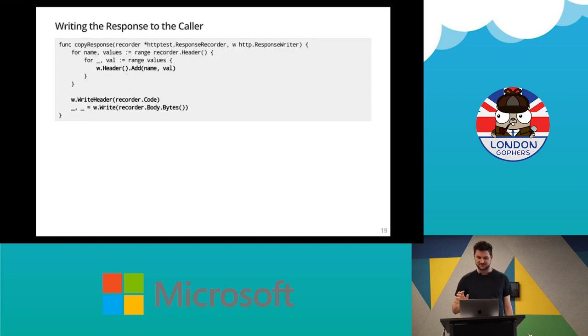To do that is very straightforward. We first iterate over all the headers. We add those to the response, and then we write out the headers and set a status code for the response. And finally, we write out all of the body. So that's it. Too much hand waving. We wrote all of the response.